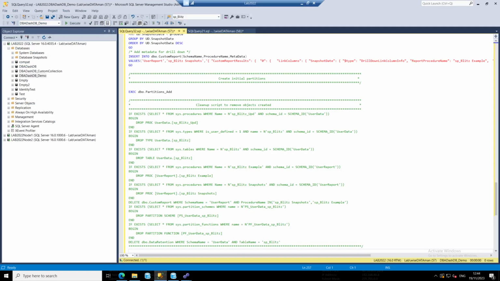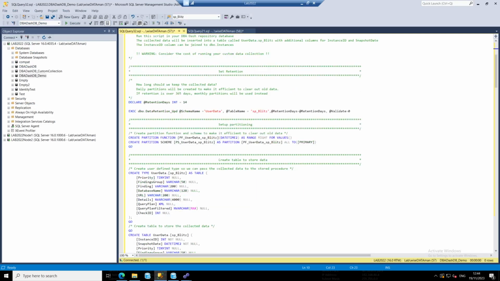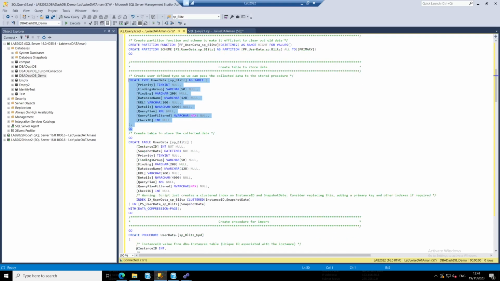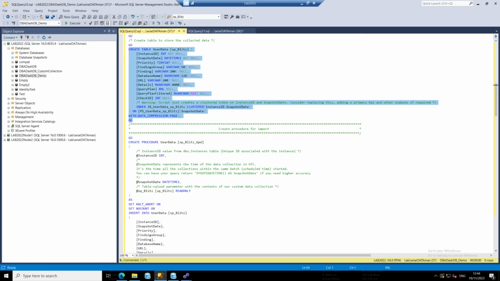We'll paste the script in Management Studio and have a quick review of it. The first part of the script is just to set up the data retention. This allows DBA Dash to take care of the retention for us. We'll set up some partition schemes and functions. We'll create a user-defined type. This is what we're going to use to pass the data to the stored procedure that will handle the data import. We'll create a table to store the information.